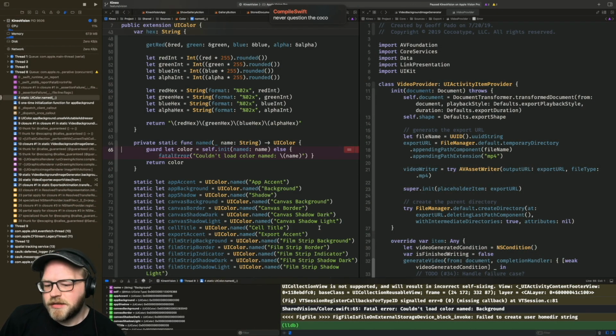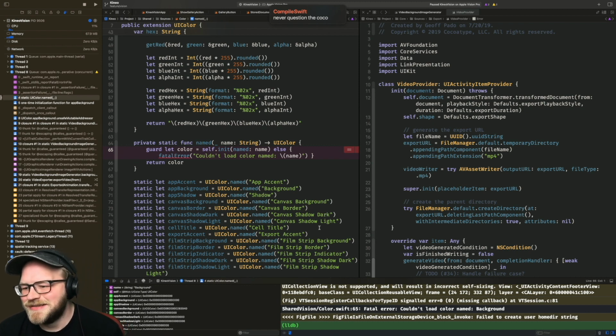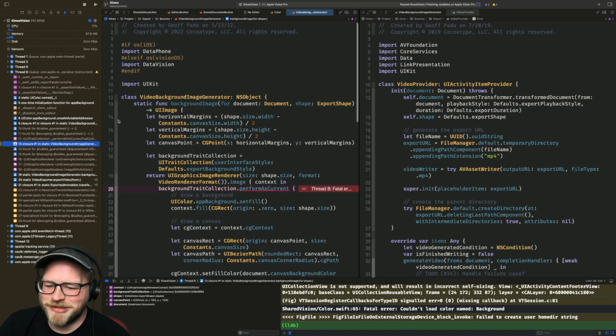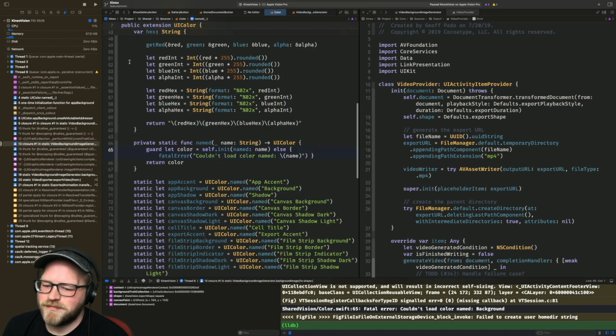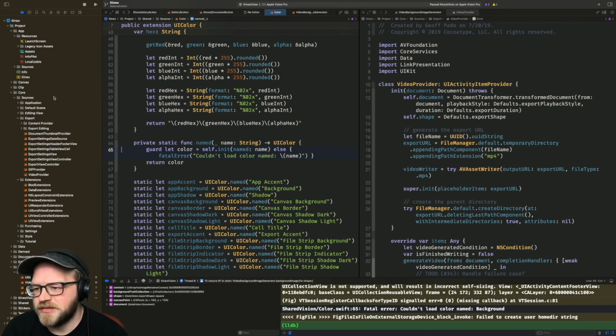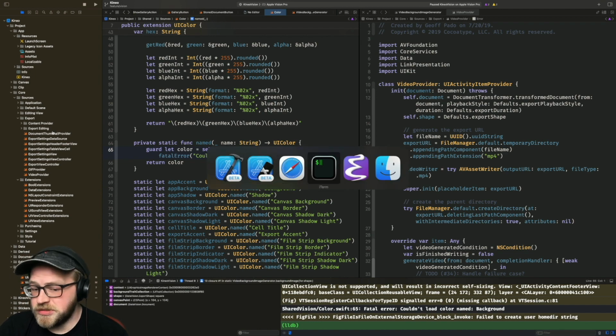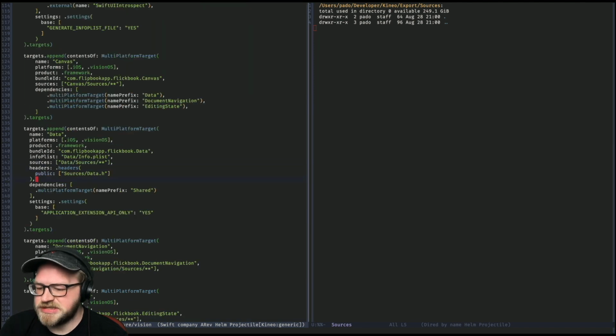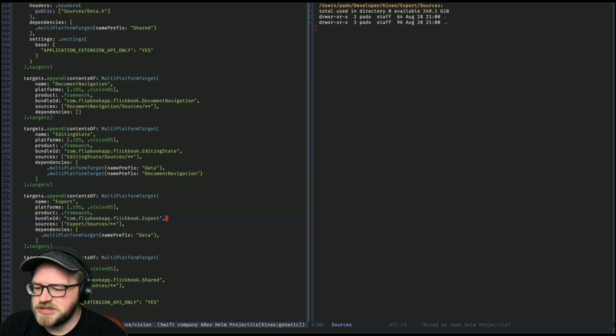Bop. Well, okay, that wasn't where I expected this to die. It couldn't find a color named background for the video background image generator. I think I basically just need to copy that. So first we need to go into Tourist land, the land of Tourist. We need to copy our resources.